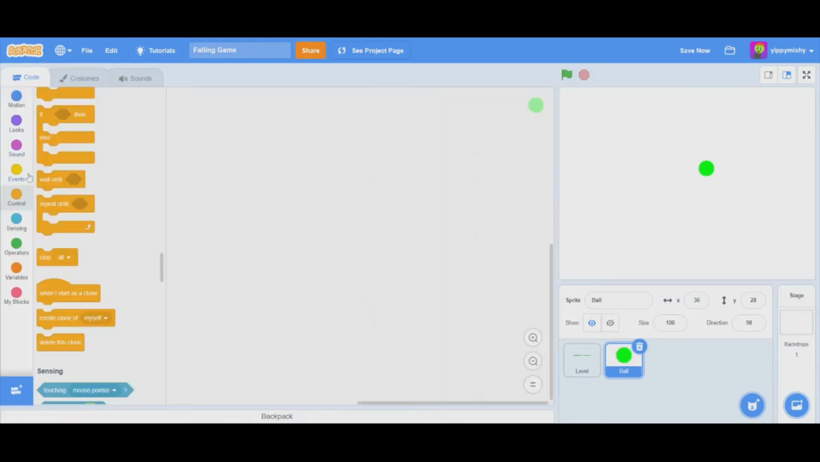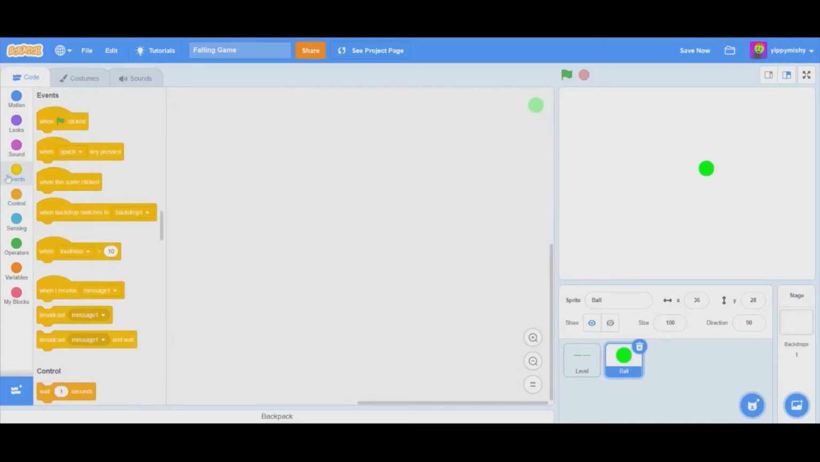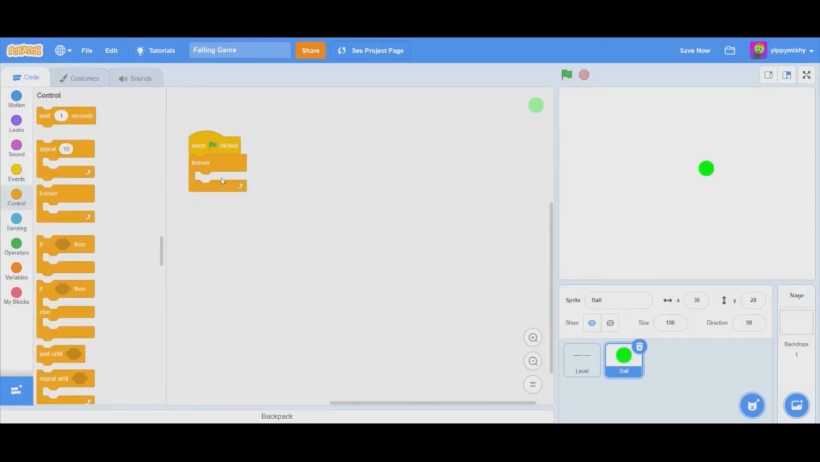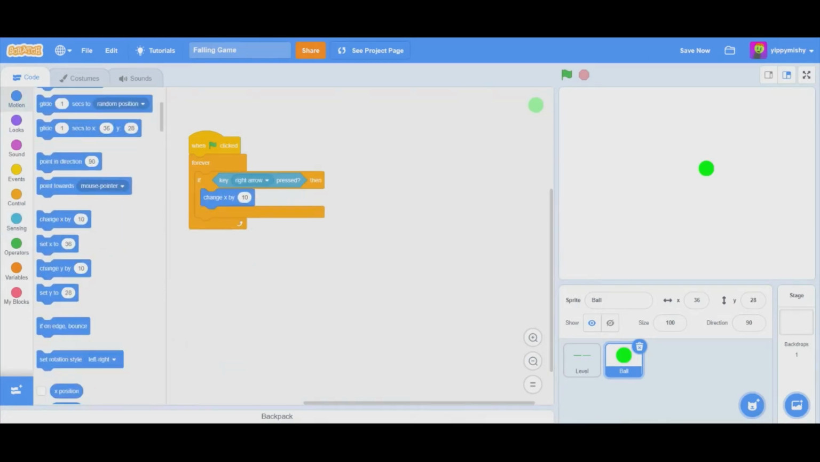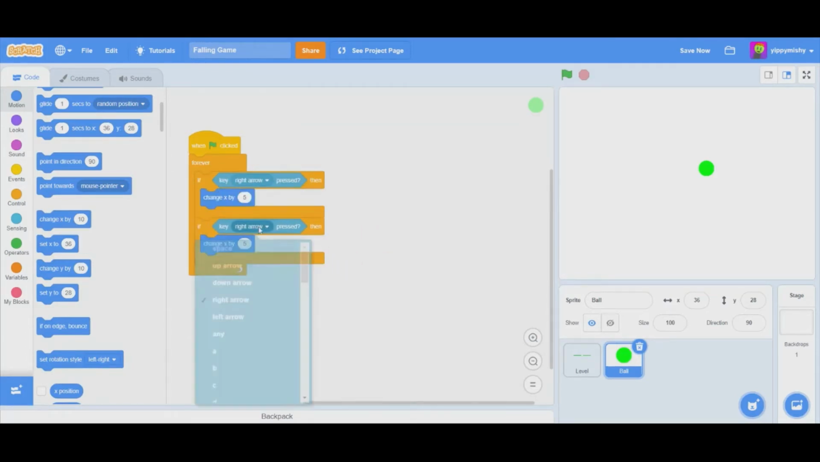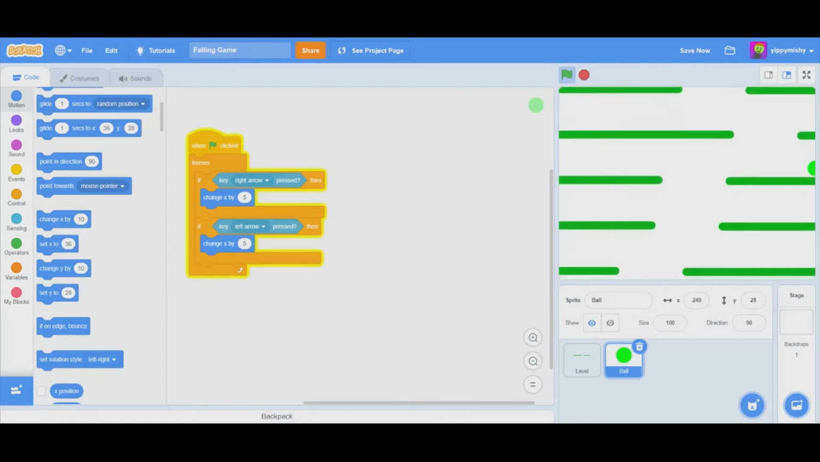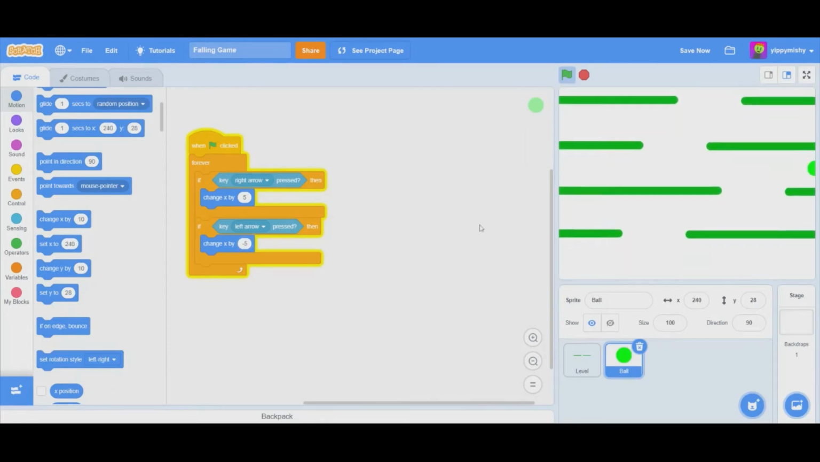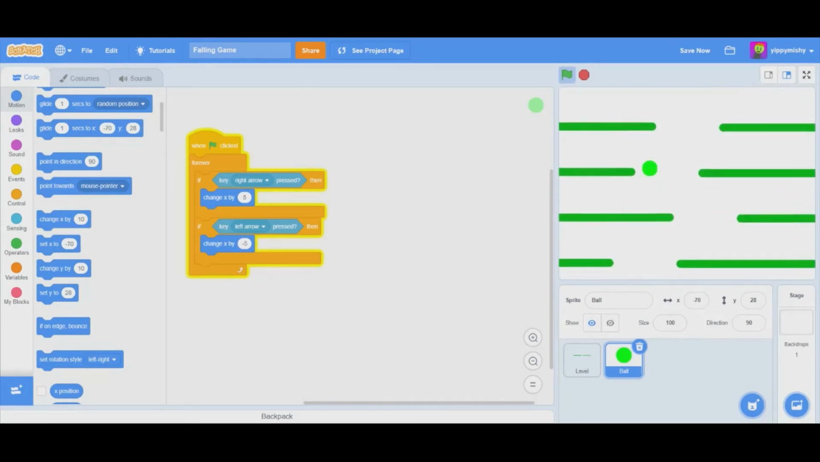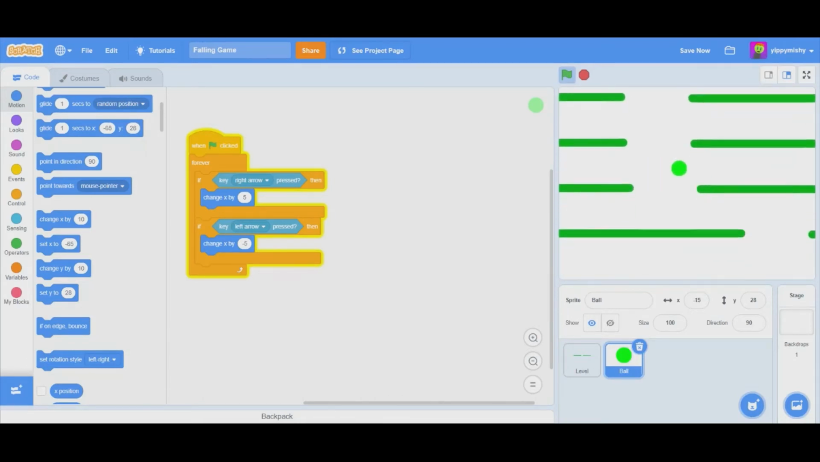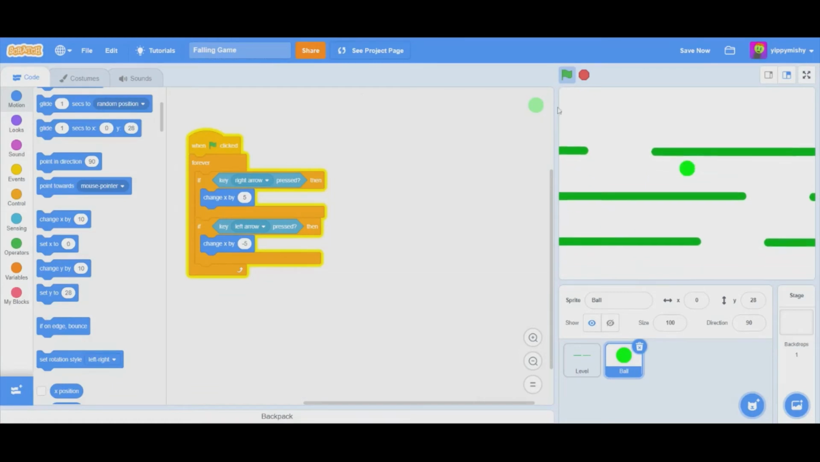So now that we have our costume, let's get coding. We're going to do when flag clicked, forever, if key right arrow pressed, then change x by 5. And we're going to duplicate that and do the same thing for key left arrow, but make that negative 5. Now we can move. And you can see that, well, we're not really falling yet. We're just moving back and forth across the screen. We can fix that.